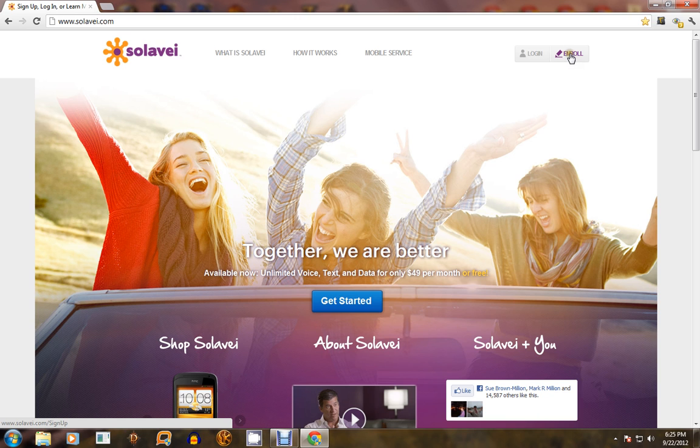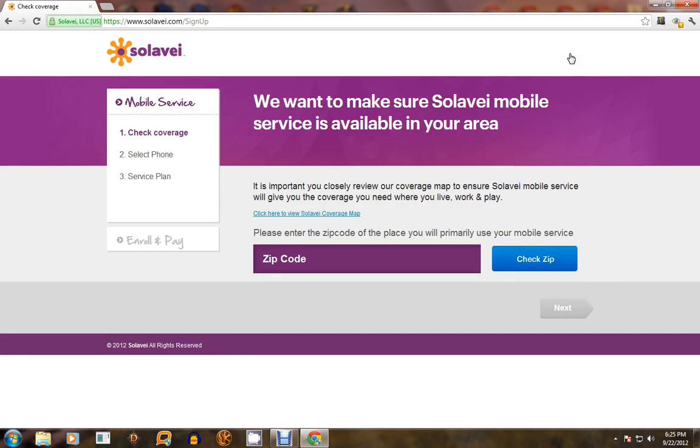And if we actually hit this button without logging in, it immediately takes us to an enrollment page. This would be for anyone who is just stumbling across or just wanting to check out Solavei on their own. It is not connected to you though, as a sponsor. So my recommendation is not to do this or show anybody how to do this.